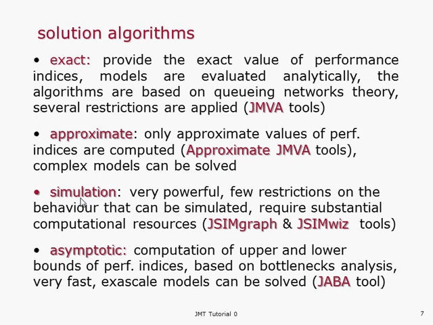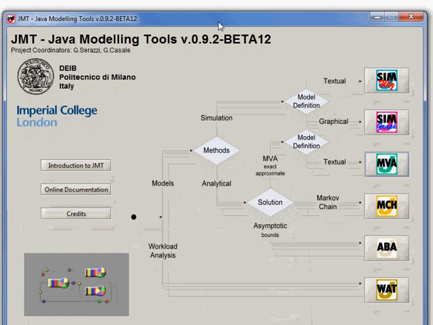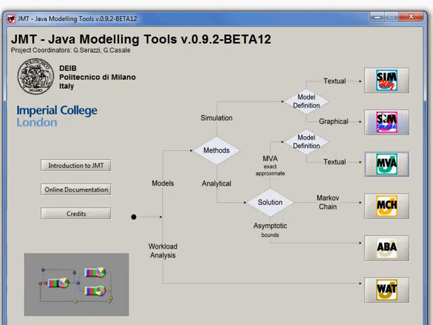Question. In JMT, where can I select the solution algorithm that must be used? Let me take, if you consider the first window of JMT here, you may see that if you select the JMVA, collectively they refer to all the analytical models, solution algorithms, while SIM refers to the simulator.